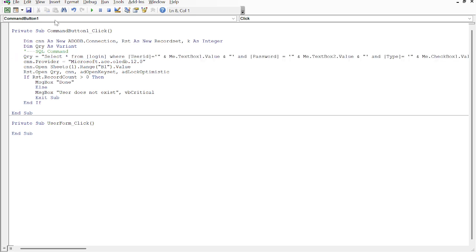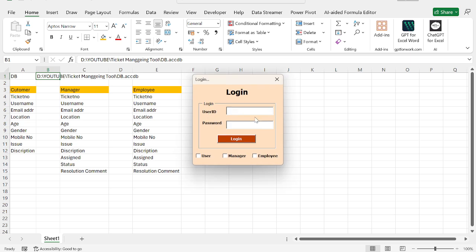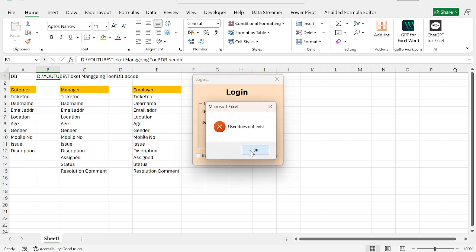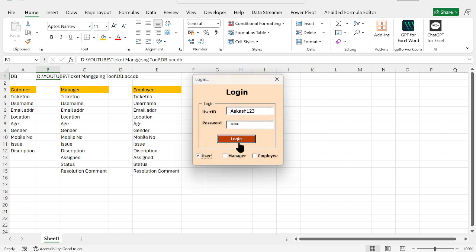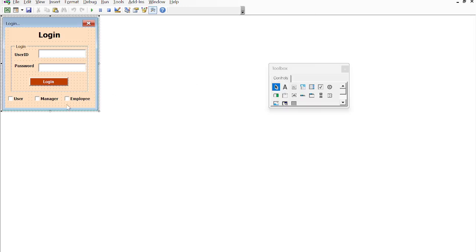Okay, now for example I'm running it. Now you look, Akash, Akash 123 123, and I'm selecting here as manager and clicking login. No, uncheck, click user, login. User does not exist. Okay, employee, login. Which means it's not working. Command is not working. Why is it not working?